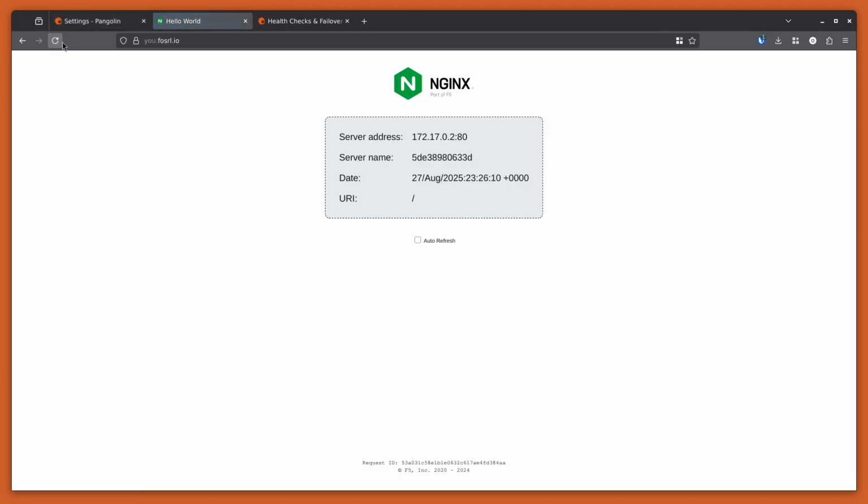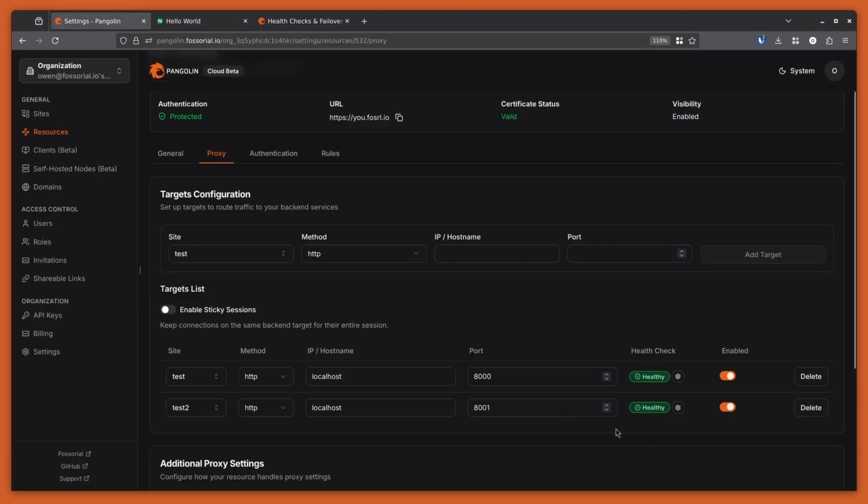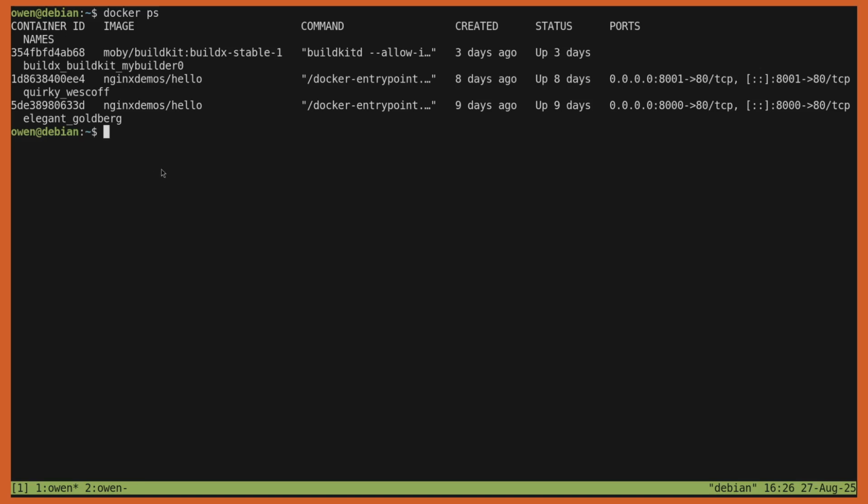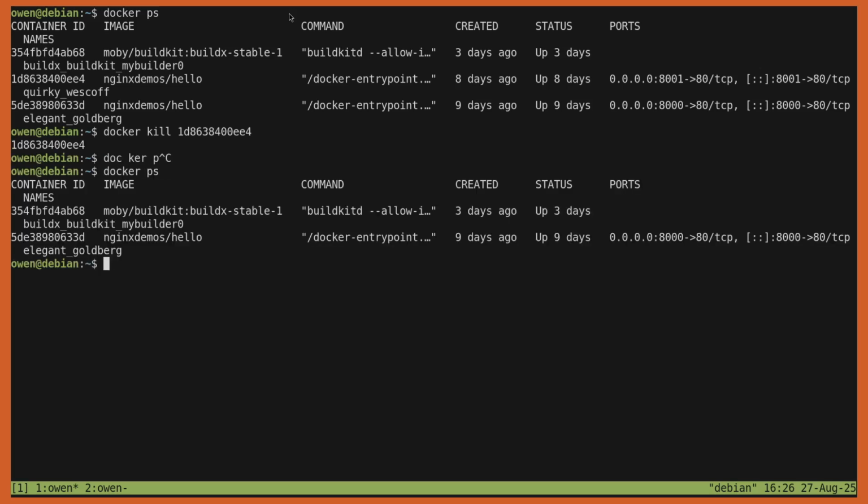So this should function the same way as we expect. Every time I reload the page, it's load balancing between the two targets. Now, if we trigger one of these targets to go unhealthy, it will no longer serve traffic from it. So I'll switch to my terminal here, and you can see the two Nginx demos that I'm running as the test, and I'll just kill this Docker container. So now we only have one target up and running for this instance.